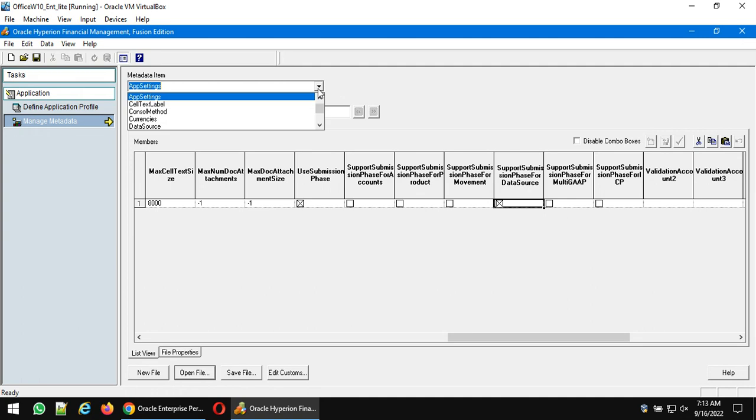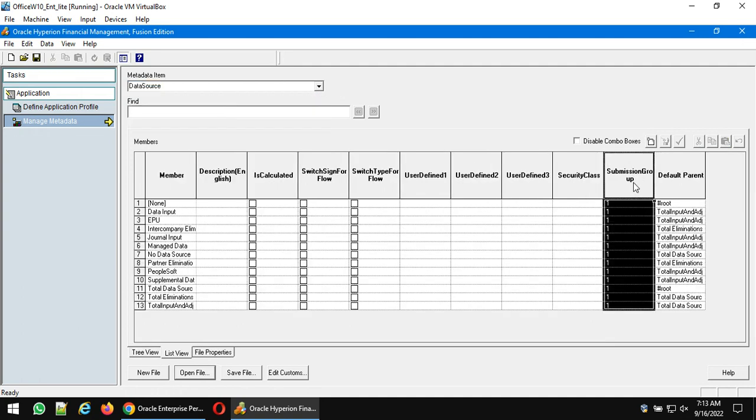Third point: give groupings under submission group in the data source dimension. Can you repeat the third point? Yes, sir. Third point: give groupings in the data source dimension under submission group.